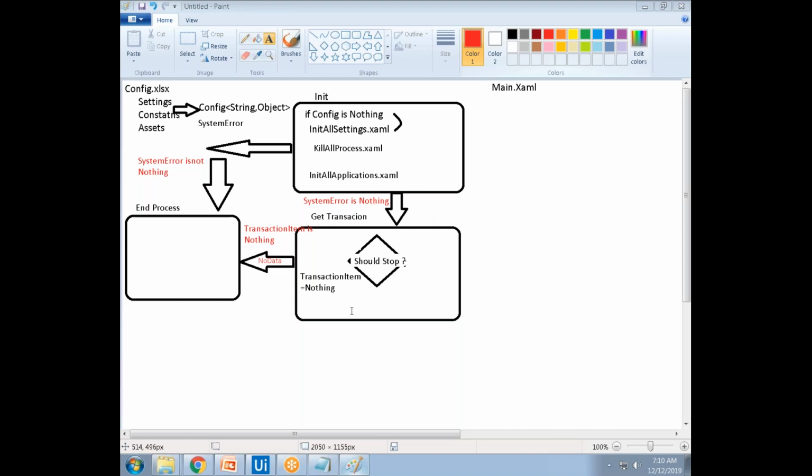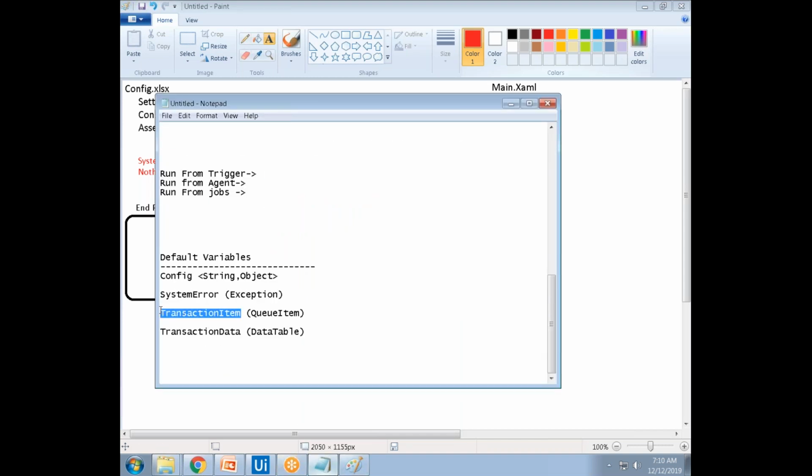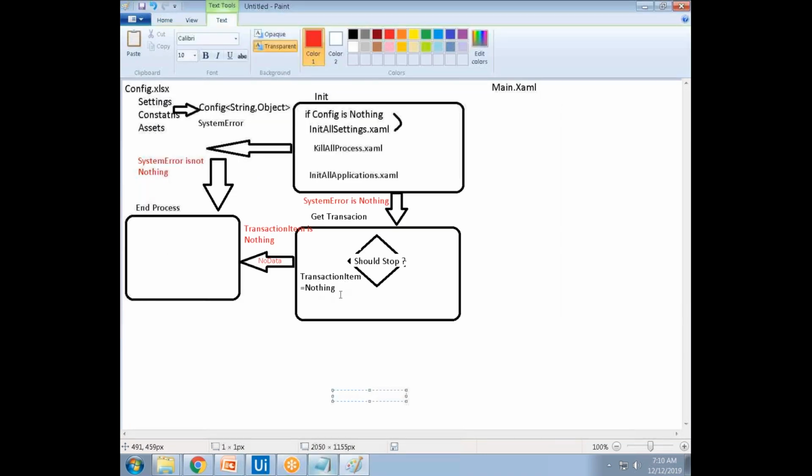Okay, if should stop is triggered, then what happened? This will assign the transaction item to nothing. So this will assign here the transaction item equal to nothing. If the transaction item is nothing, you go to end process. That's it. If the transaction item is something, then use the get transaction item.